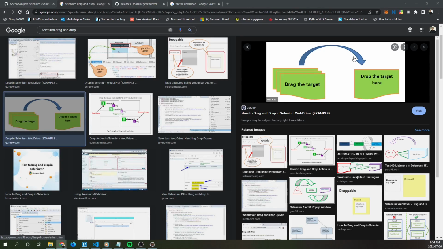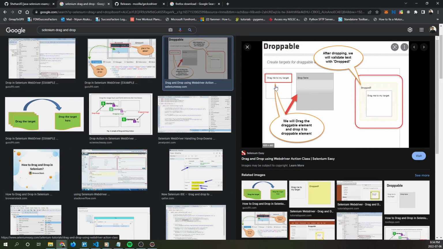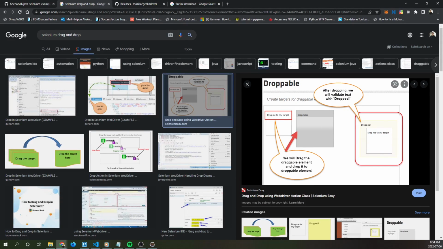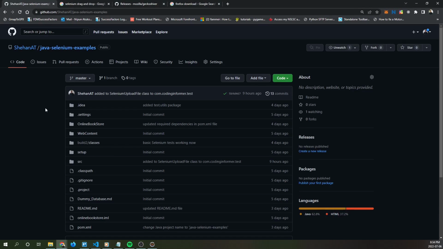So this is a demonstration of what's going on here. We're trying to drag an element and then drop it to another element using Selenium WebDriver. So this is going to be a short tutorial video, and basically we're going to use this example application to build out a single Java class that has this Selenium drag and drop feature.